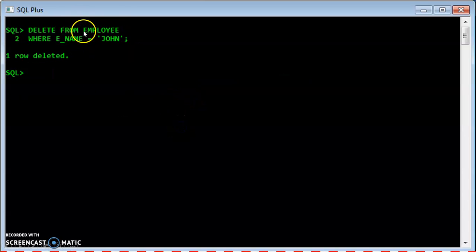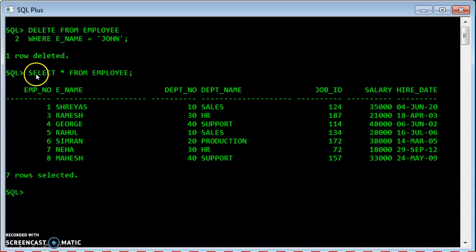So what I'm doing here is giving another name. Now this John does not have any references to another table, so it was easy to delete. Just to check whether it was properly deleted or not, I will look here. We can see that employee number 2 has been deleted. Now I am getting only 7 rows. So this is how your delete command works.